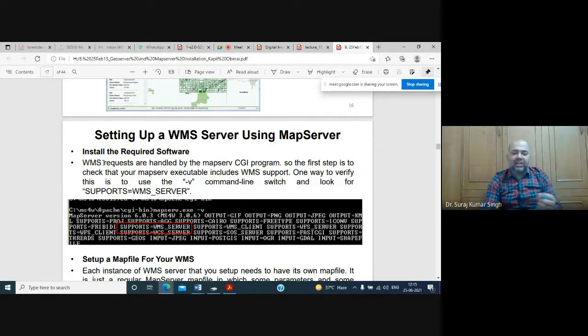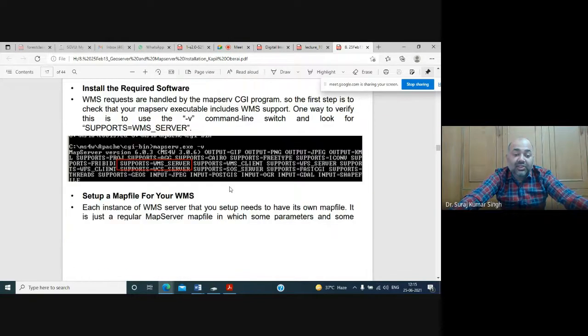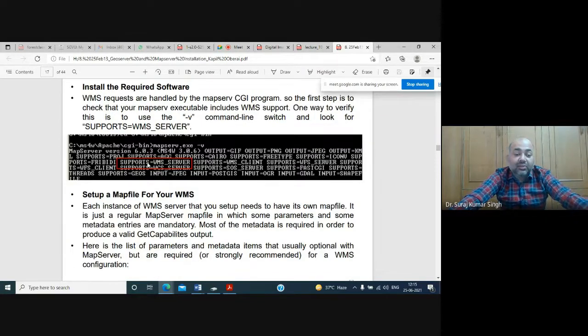WMS requests are handled by the map server CGI program. So the first step is to make sure your map server executable includes WMS support. One of the ways to verify this is to use a command line switch and look for the supported WMS server. So you can see how you will be looking for the support in the WMS server, and then set up a map file for your WMS.